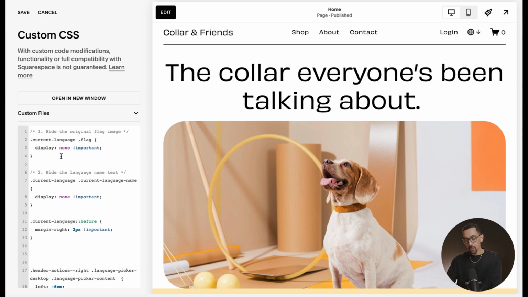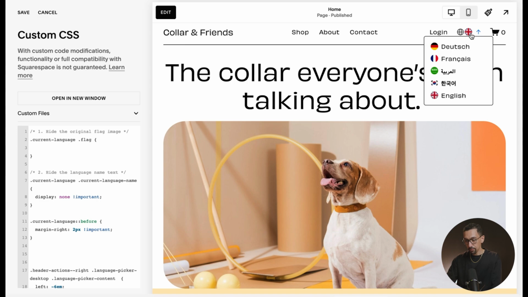All right, let's start with the top. So here, I actually want to hide the flag. Let me show you what this is. You'll see that the flag shows up here, but I want to replace the flag with the globe. I kind of like the flag there.